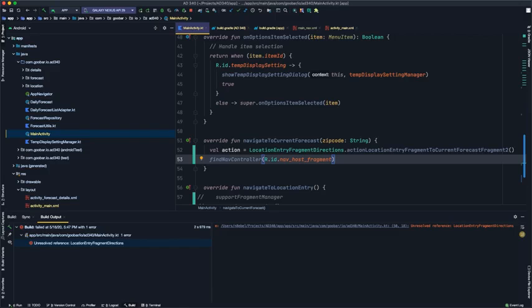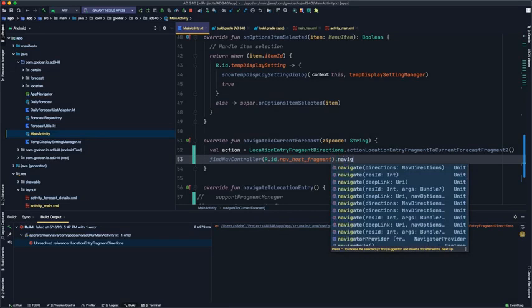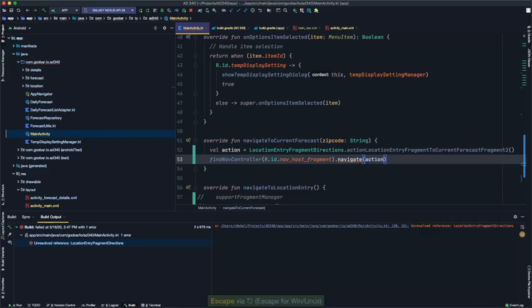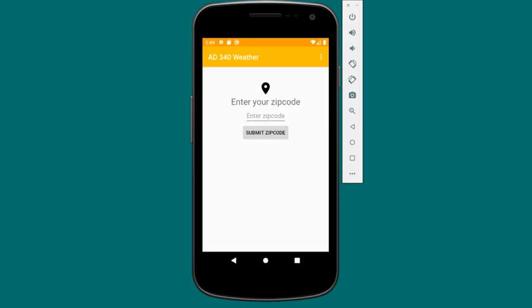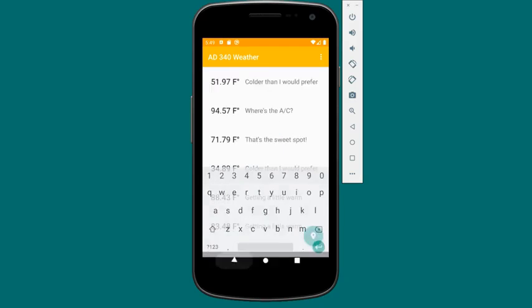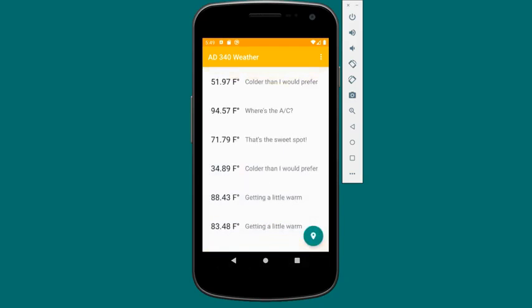Now remember from earlier in the lecture, the NavController is this class that manages the fragment transactions for us. So now we have access to that. We're going to call navigate, and we're going to pass in the action. Once we've done this, we can redeploy our app. And once this is redeployed, we should be able to go to our current forecast fragment once again when we enter in a zip code and click submit.